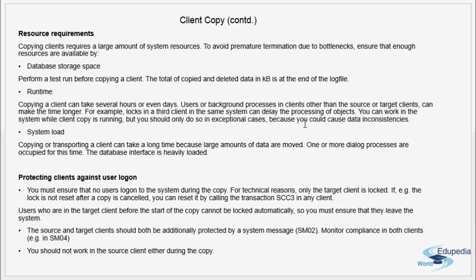Say users are actively using the system and you have to start your client copy in the next 5 minutes. Before that, we generally put messages. Generally, in production, dev, QA or whatever system it is, beforehand system administrators put messages using the transaction SM02. Whenever a user logs into the system, he'll get that message, which says we have a maintenance activity from this time to this time, please do not use the system during that time.